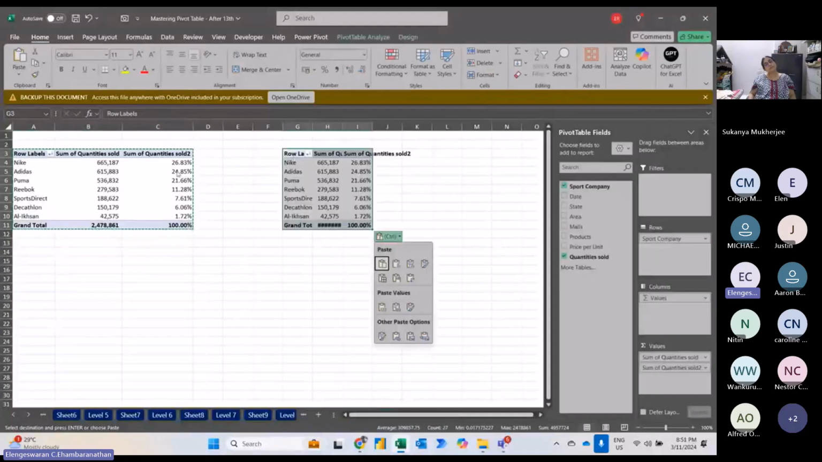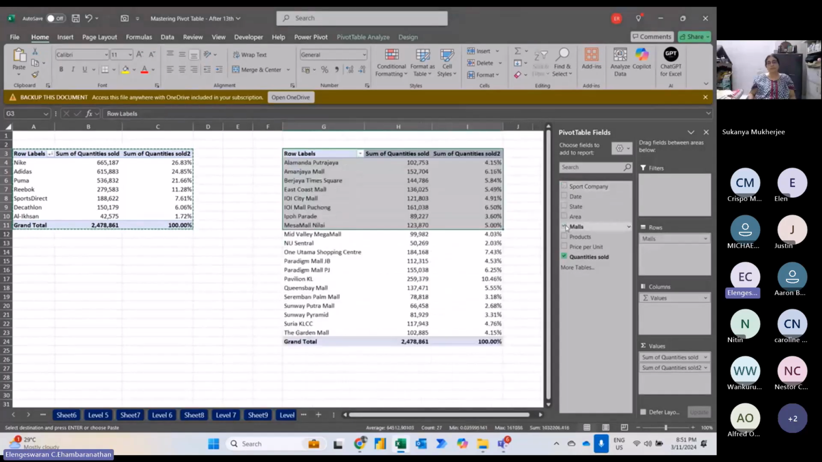So this pivot table, what I want is to know the percentage allocation for each sports company. However, for this pivot table, what I want to know is the top 10 shopping malls. So I will unselect the sports company and select the malls. Once I select the malls, here we have the entire list of malls. But I don't want to know the entire mall. I only want to know the top 10.